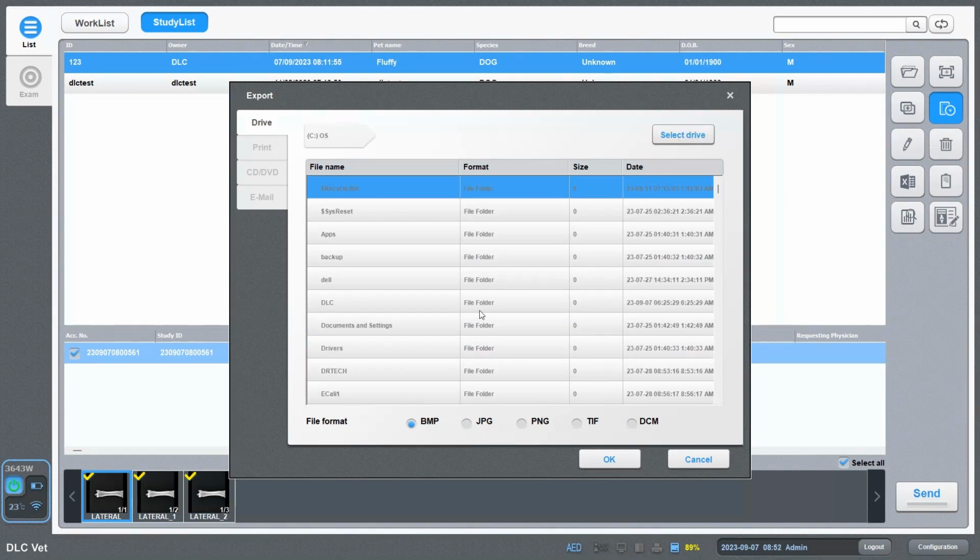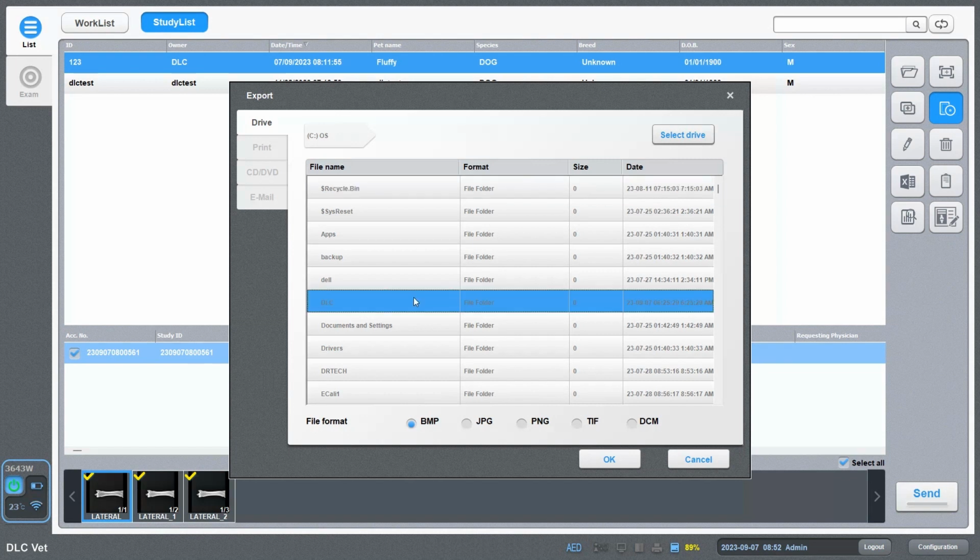and it'll open up your C drive. If you have multiple drives like a D drive or an E drive, it will bring up a menu to choose which drive. Once you select your drive, you want to double click into the folder you want to export it to. So let's say, for example, I want to export it to the DLC folder in the C drive.